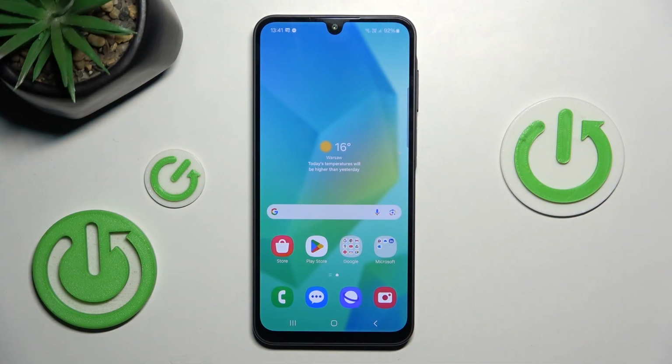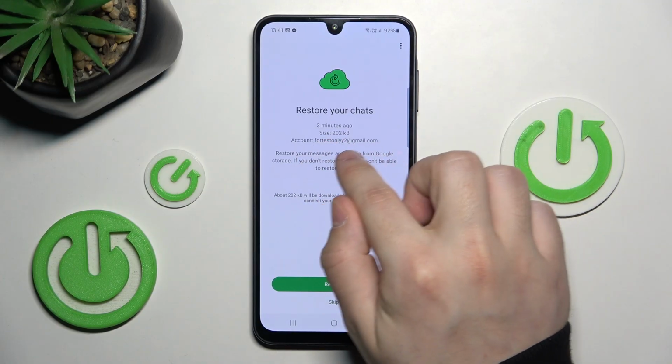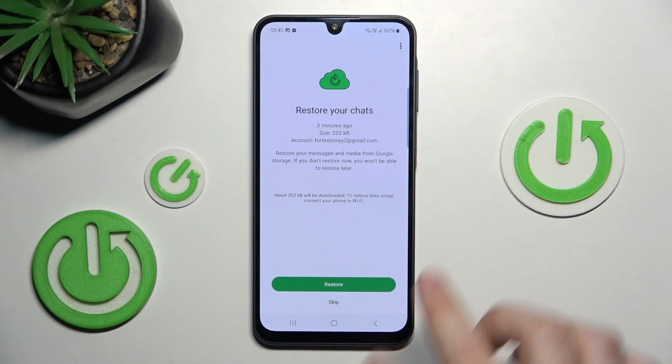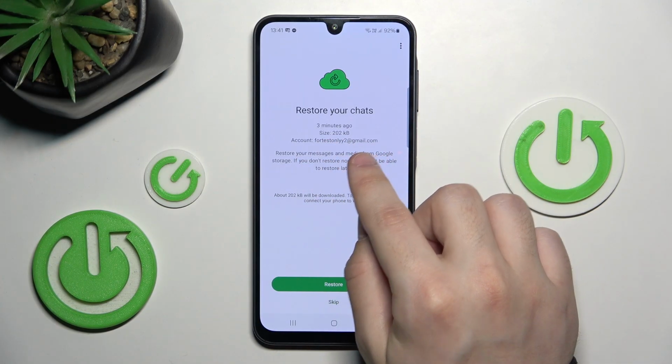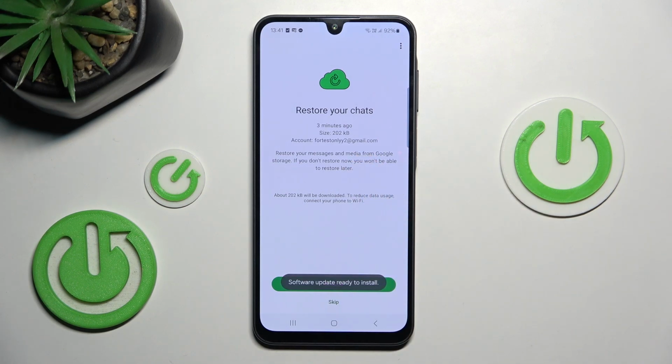Okay, so basically, once you have downloaded your WhatsApp and entered your phone number and verified, you'll have something like this. As you can see, restore your chats. As you can see, I made a backup 3 minutes ago on this Google account. Also, please make sure that this Google account is the same as the account on which the backup was made.